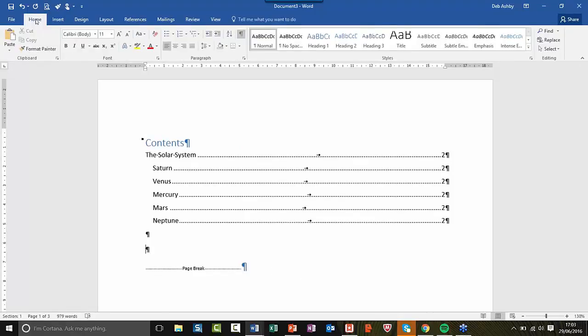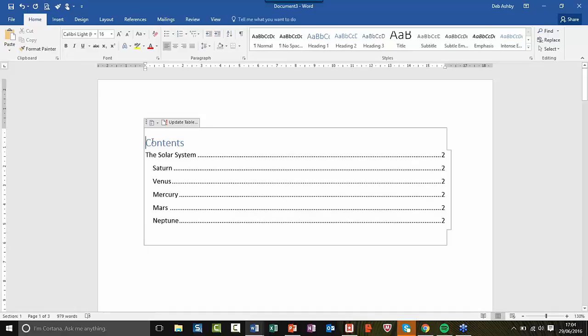I'm just going to go back to my Home ribbon and turn off paragraph marks so it's a bit cleaner and easier to see. So I could then go in and, if I wanted it to say Table of Contents, I can modify that. Oops.